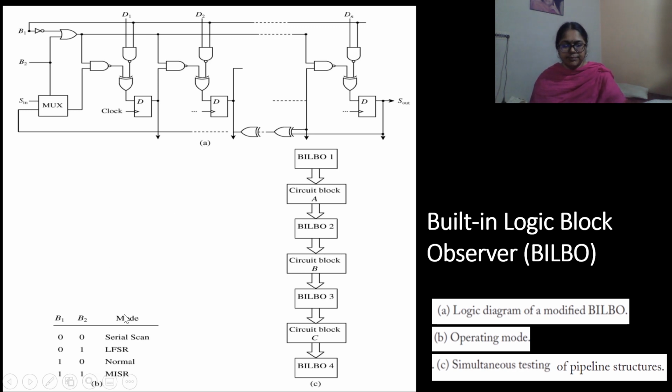So this is a modified version of the conventional BILBO structure. In addition to the normal serial scan and MISR function, modified BILBO can also function as an LFSR, thus generating pseudo-random patterns. So that has been given here. B1, B2 as 0, 0 will cause serial scan, 0, 1 LFSR, 1, 0 normal, and 1, 1 MISR. So this modified BILBO structure can perform one of the 4 operations depending upon the B1 and B2 inputs.